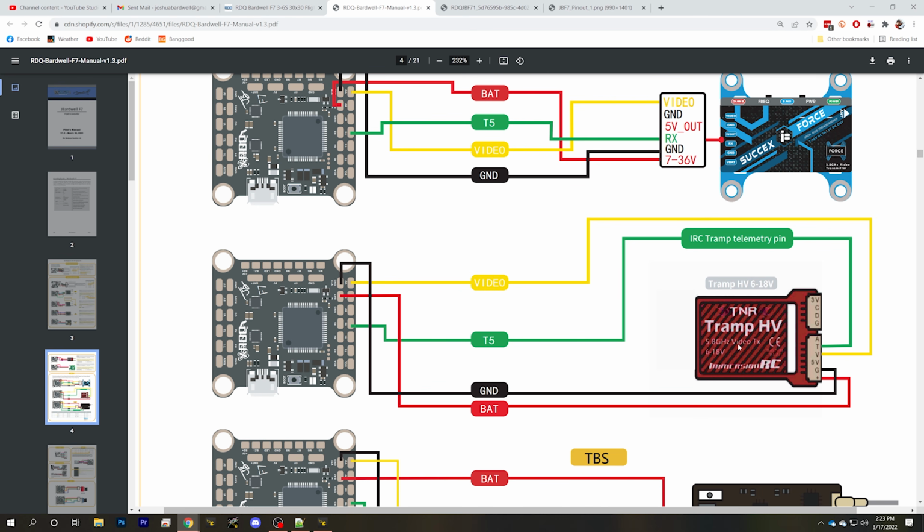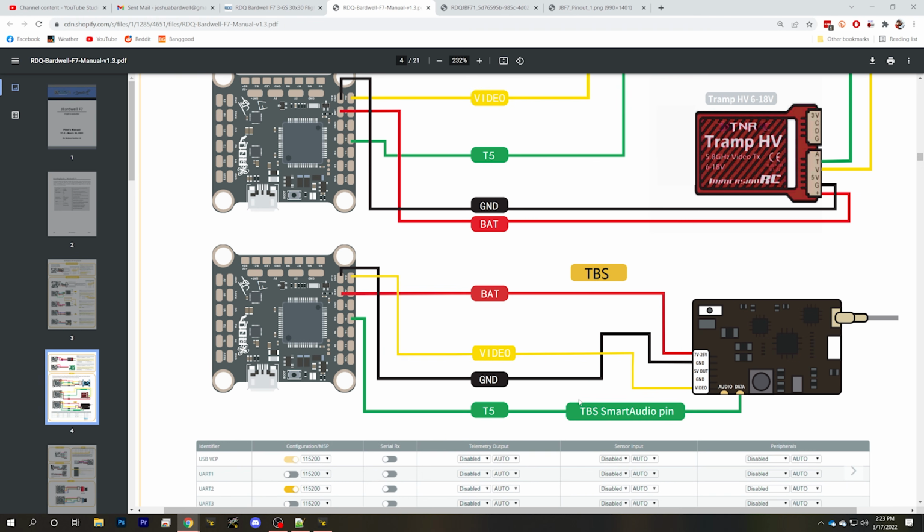Here we've got a different video transmitter, the Tramp HV, and they have labeled that wire. Instead of labeling it RX, they've labeled it T for telemetry, which is confusing, but regardless, they've got it going to UART TX. And here we've got a TBS video transmitter where they call it data, and it goes to T5. So the exact nomenclature that's used by the manufacturer of the video transmitter is going to differ.